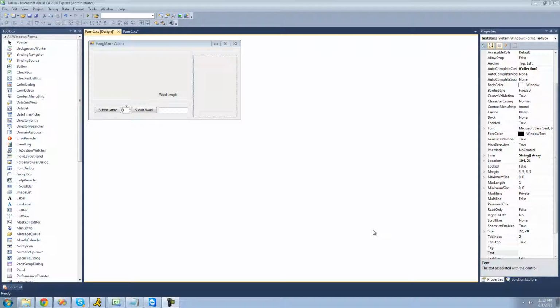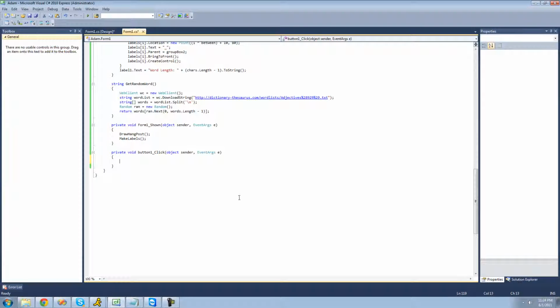And in this tutorial, we're going to continue working on our Hangman project. We're basically going to be handling when the user submits a letter. So let's go ahead and double click on the Submit Letter button. The first thing we want to do is get the character that the user submitted.